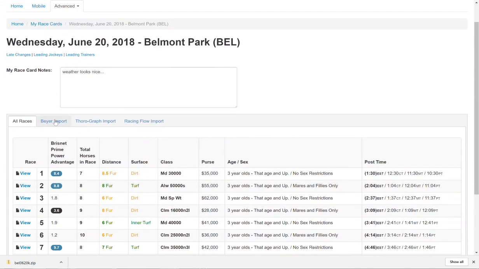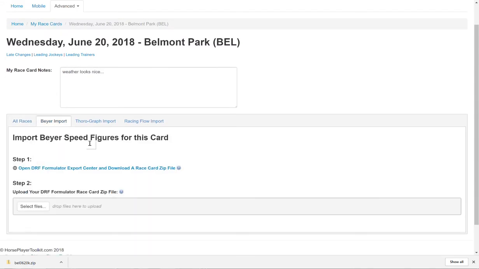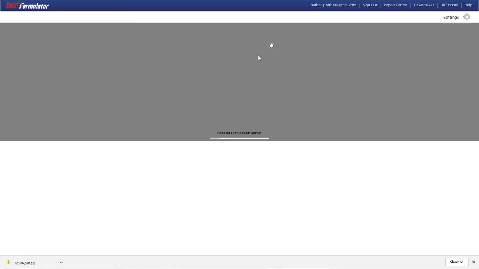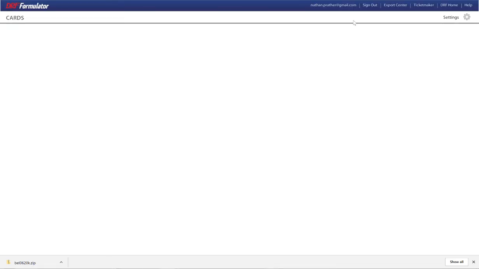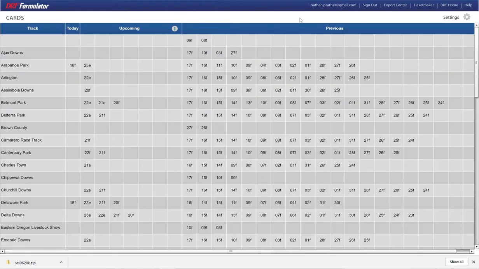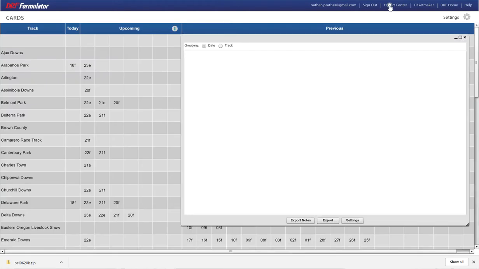Before I get into that, there's also a Beyer import to get Beyer speed figures, and to do that, you have to purchase the card in Formulator or have an active subscription. It takes a little while to load into Adobe Flash, and then the screen will eventually show up. There we go. Then you click export.